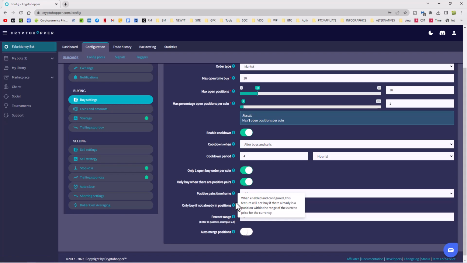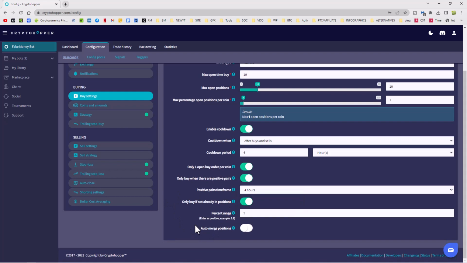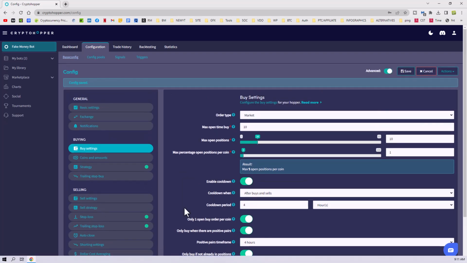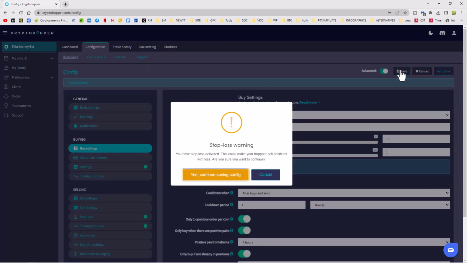Read that, pause the video. Alright, percent range. I'm just going to leave that on the default 5. So that's set up how we want it. I'm going to click on save.